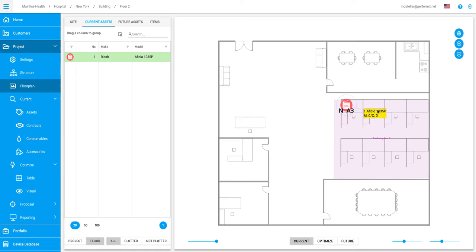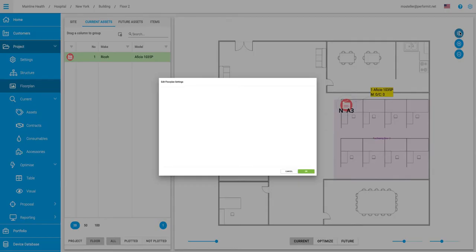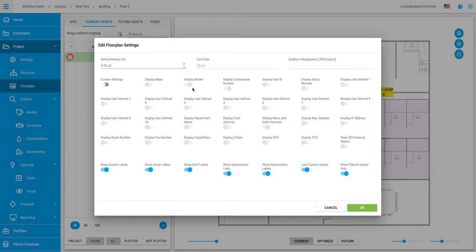This is the label that goes with it. I can drag it around, place it wherever I want. For now, you'll want to keep it on the floor. If I drag it off the floor when I output it, you would lose sight of that. The other thing is I can change what shows in that label by clicking on this gear. And here are all my different information. What I want to do is click custom settings.